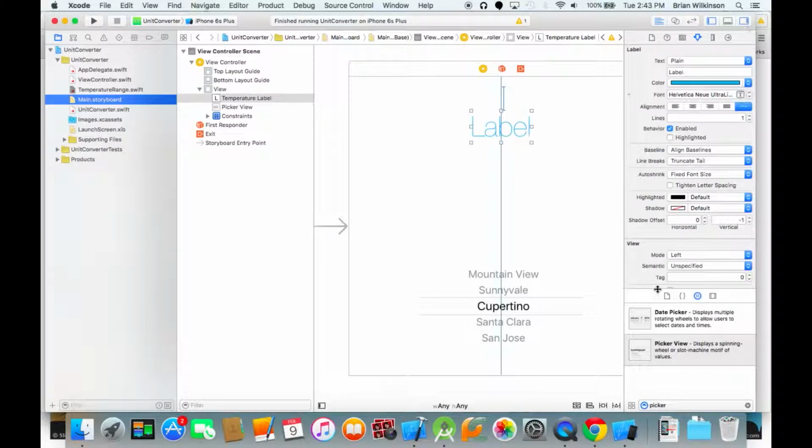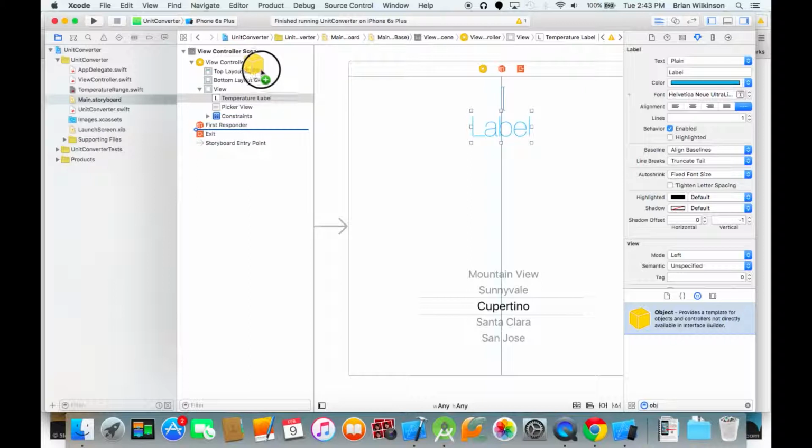I'm going to open my object library up, Option Command L, and I'm going to type in object. Okay. And again, you can see it provides a template for objects and controllers not directly available. There is no temperature range object available. We're going to create our own. So let's go ahead and drag it to the view controller scene. Just going to add it in there.